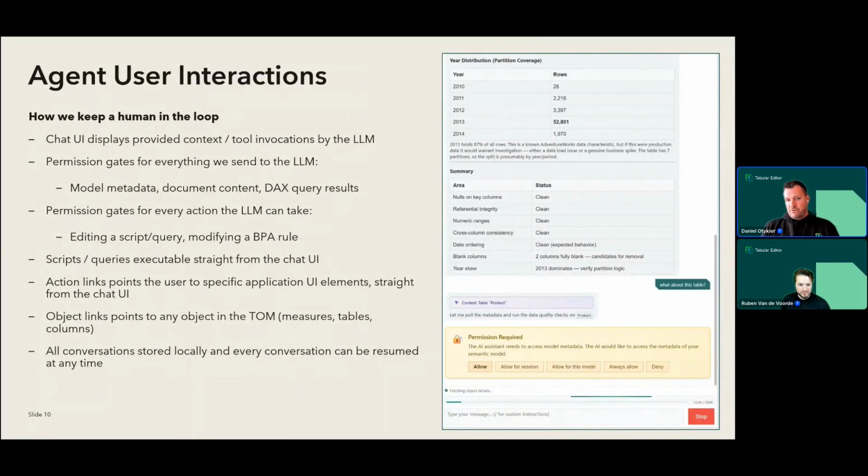And we also, of course, added a set of permission gates. So before we send any model metadata to the LLM or any document content or DAX query results, we ask for the user's explicit permission for that. And this is also something you will see in the demo. The user will then have an option to decide whether or not the information can be sent to the LLM. And also there are various degrees to which you can control whether to just always allow it or only allow it for the current session or for the current model. So finding the proper balance of privacy versus annoyance in these prompts.